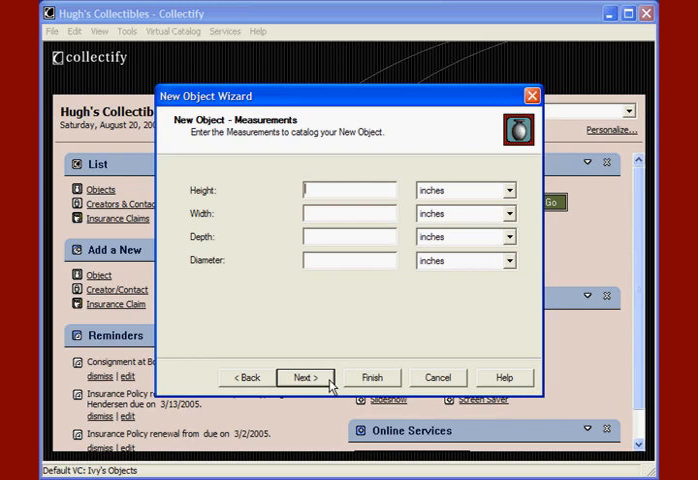To enter the sculpture's height, we'll enter 10.8. We'll leave the measurement in inches, but you can select centimeters or many other types of measurements from the drop-down list. In the Width box, we'll enter 7.1, and then enter the depth measurement of 6.1.